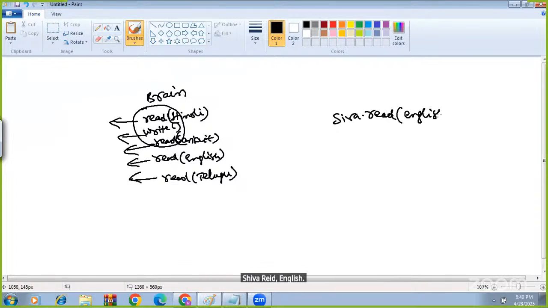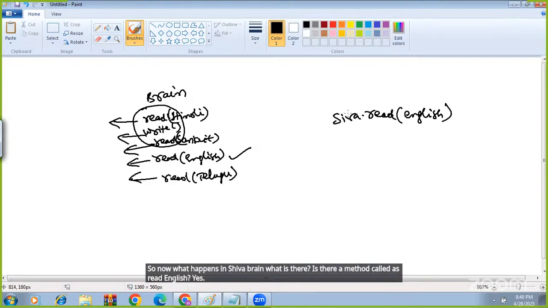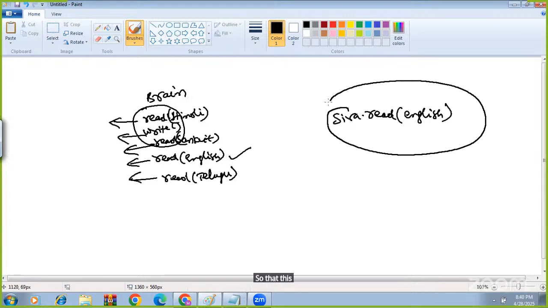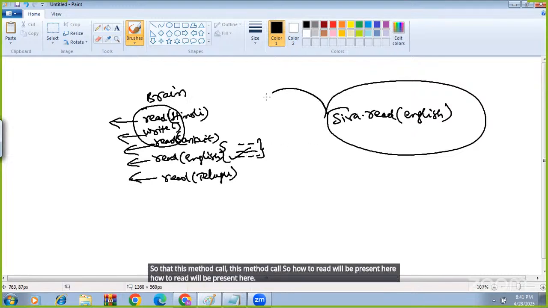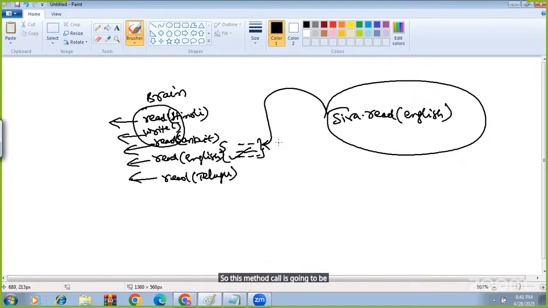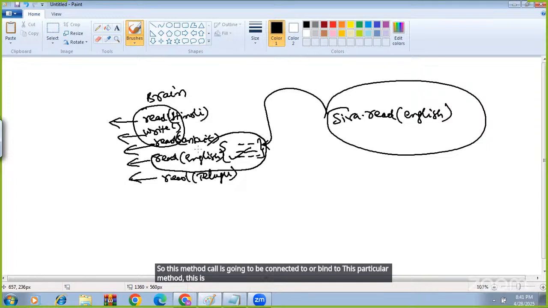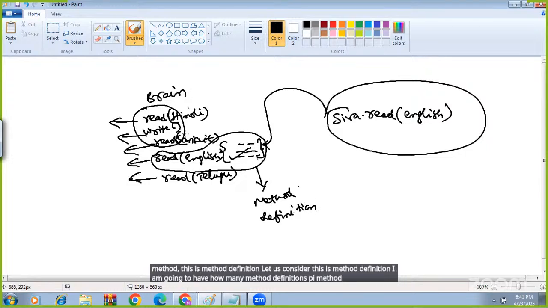Observe carefully. Now what happens in Shiva's brain? Is there a method called read English? Yes. So how to read will be present here. This method call is going to be connected to, or bound to, this particular method. This is the method definition. Let us consider this is a method definition. I am going to have five method definitions, for suppose.